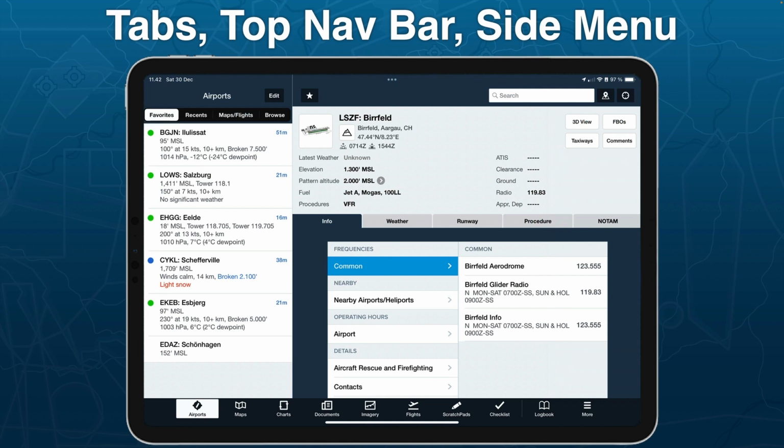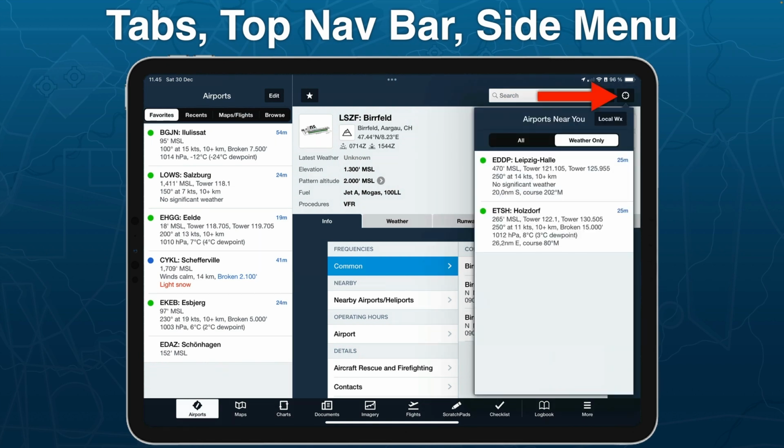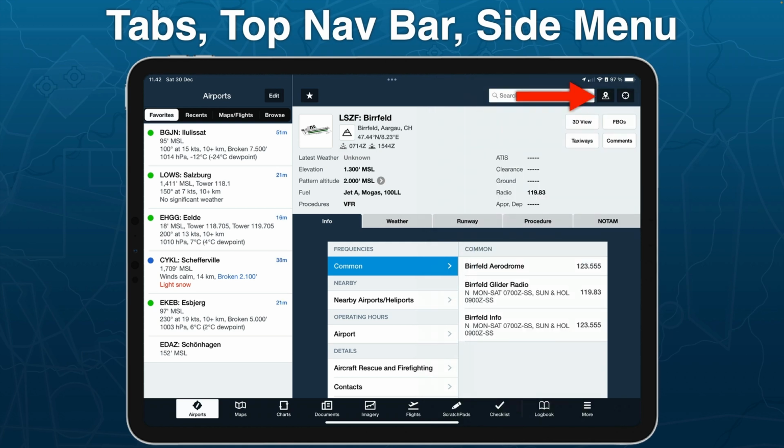The navigation bar at the top of the screen is adjusted depending on the tab. In the airport view, nearby airports are displayed when tapping the crosshair icon. You can select if you want to see all airports or only those with weather reporting. With the second icon from the right, the selected airport can be shown in the map view.